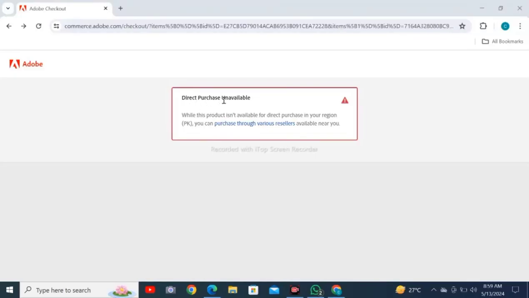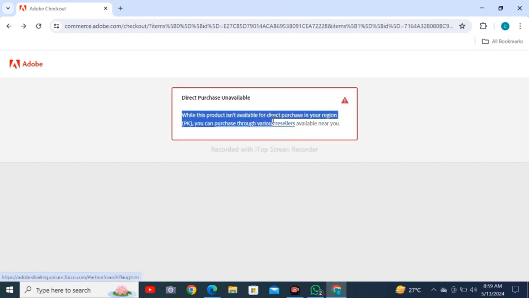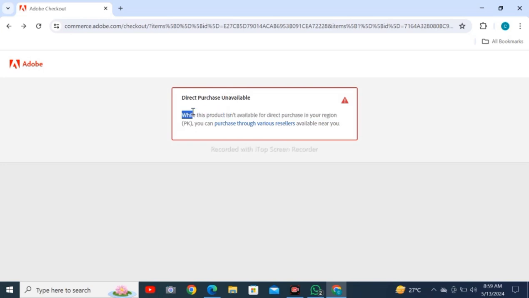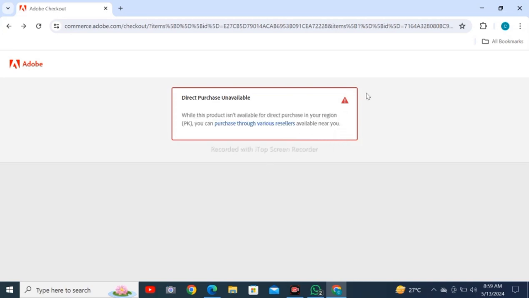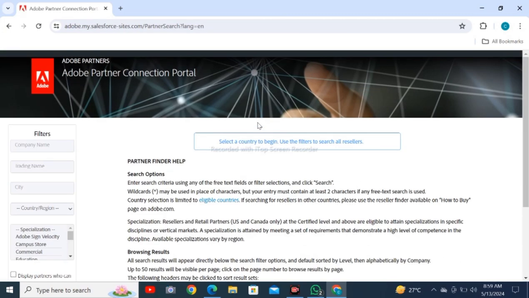So if you are facing the direct purchase unavailable error while going to purchase an Adobe product, and you are seeing this message, "This product is not available for direct purchase in your region, you can purchase through various resellers available near you," you have to click on purchase through various resellers. After this, a new page will be opened, this one.